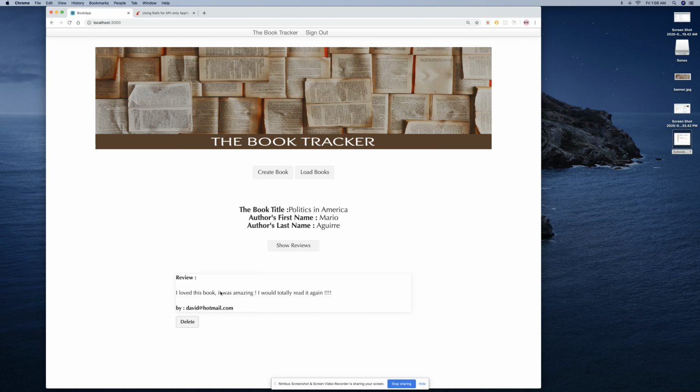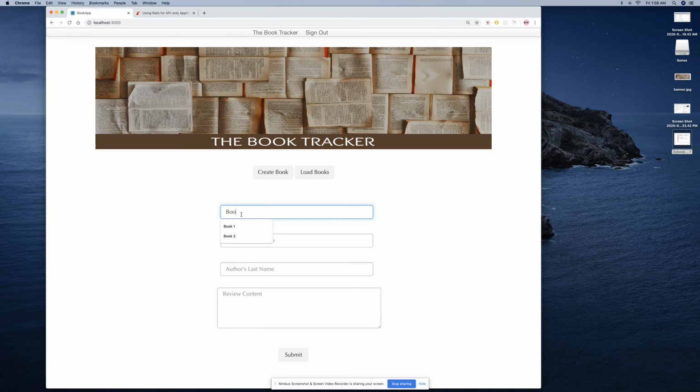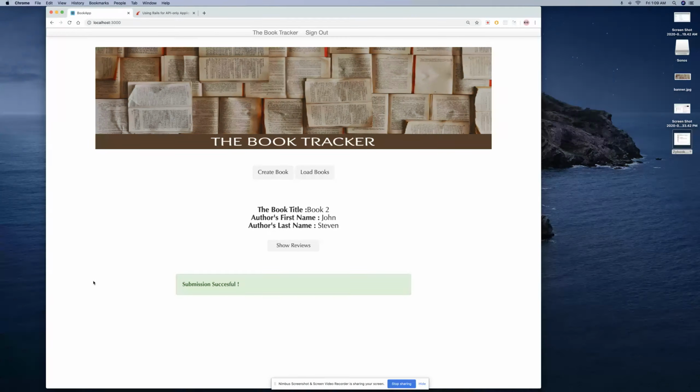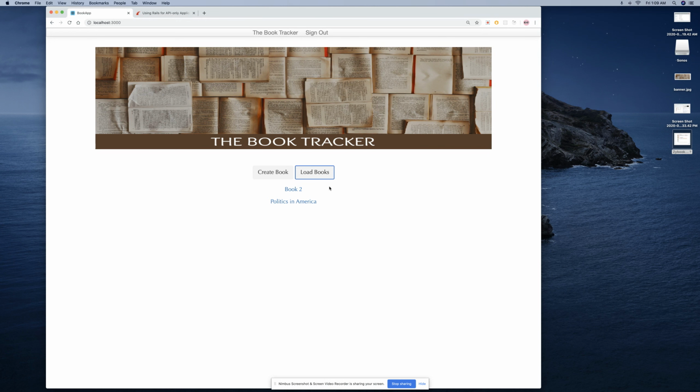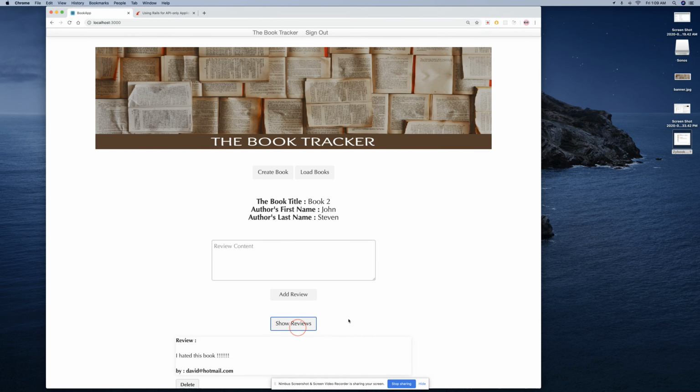All right. So let's say you want to create a second book. You want to share another book. In this case, you didn't like the book. You got the message, always very clear. Submission successful. The book has been created. When you load the books, the books that you have created appear in there. So for book number 2, we put I hated this book.